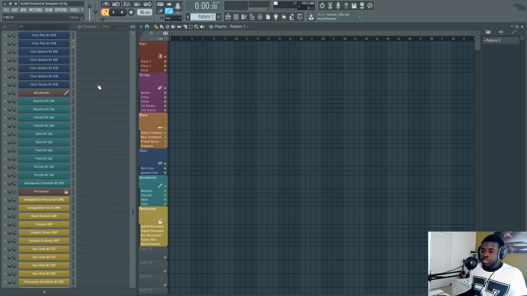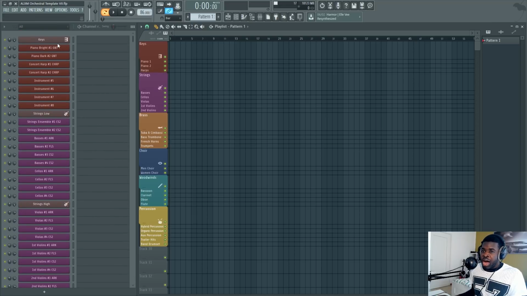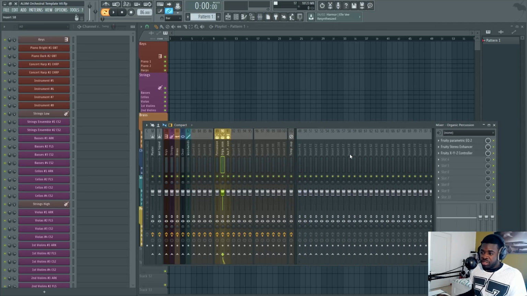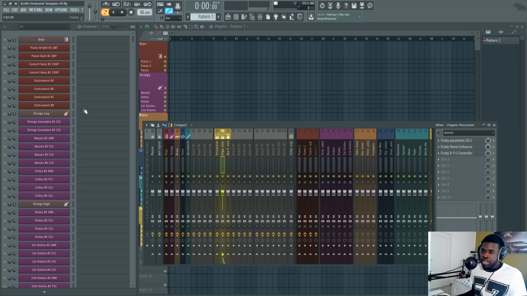So yeah, that's pretty much the whole how to set up your template in FL Studio. And I think there isn't anything else to say.